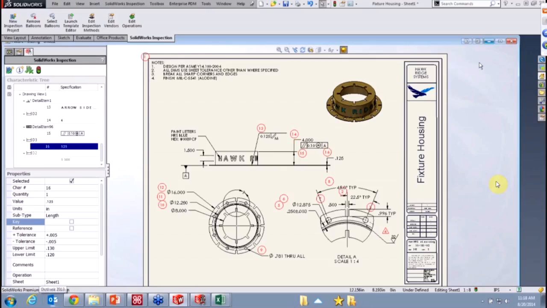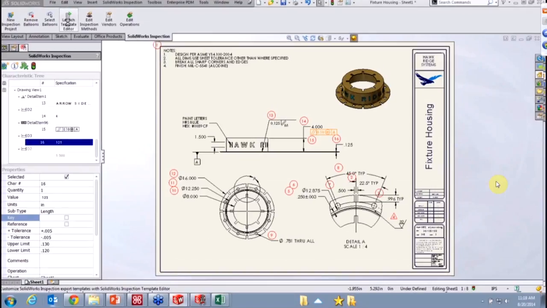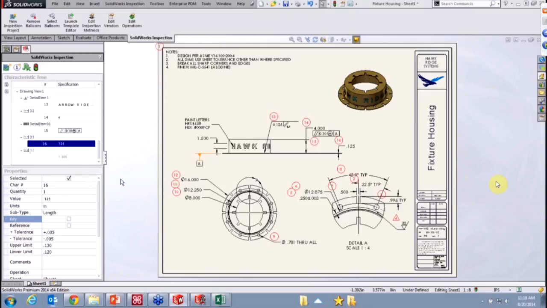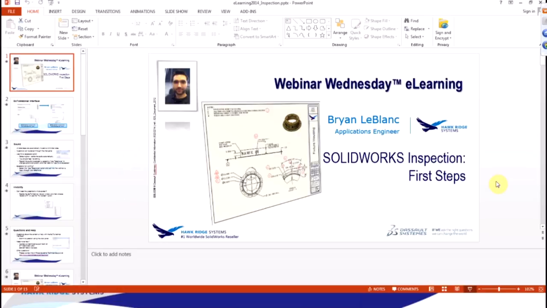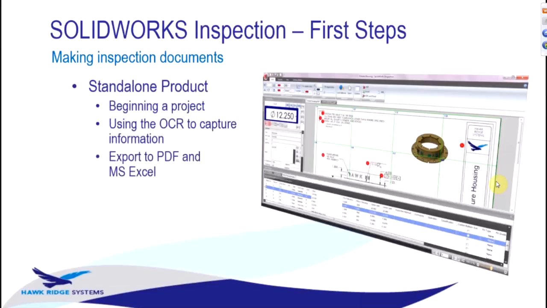And if you want to edit those templates, you can go right to this Launch Template Editor. Click that, pick a template you want to edit, and then start playing around with it. We won't really get into that much today, but there hopefully will be some videos up on our YouTube site within the next few months, so keep checking back there. Okay, so that was our add-in. And now let's take a look at the standalone product.